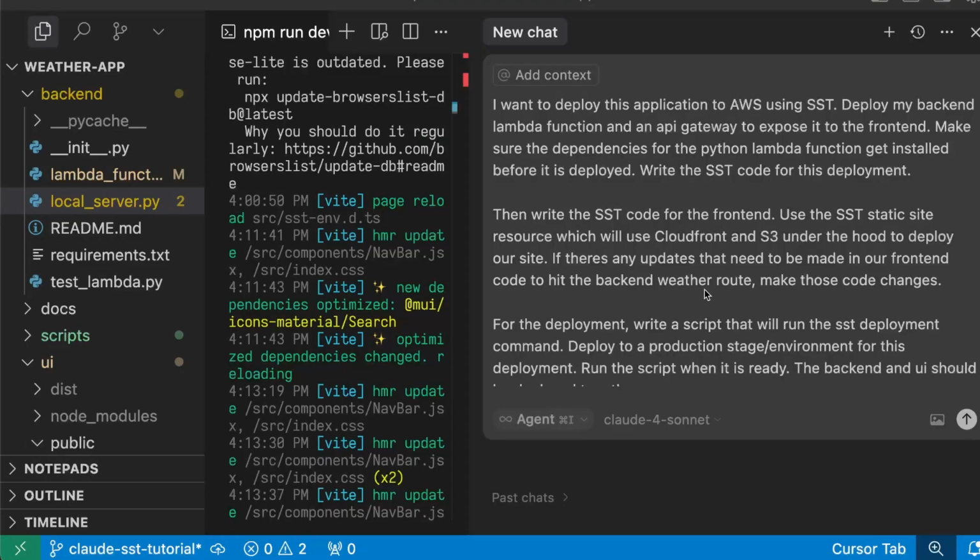Okay, so I wrote this prompt in Cursor that's going to set up our deployment. And first, there's a couple of prereqs to get this to work. One, you need an AWS account and you need your credentials in your local environment so that you can connect to your account. You need SST installed. And we need to be doing this with Claude 4. And I'm doing it here in Cursor with agent mode.